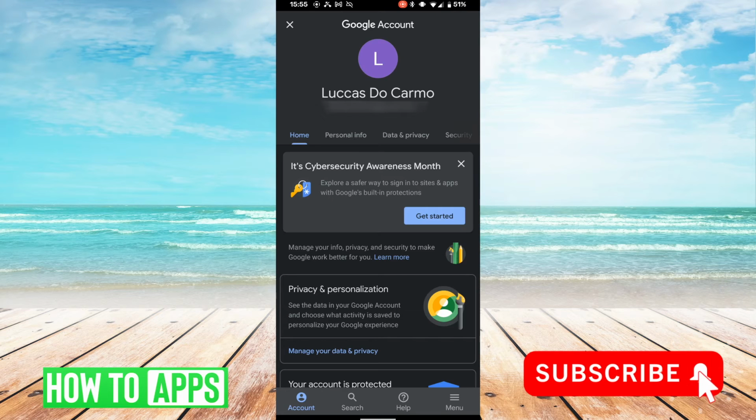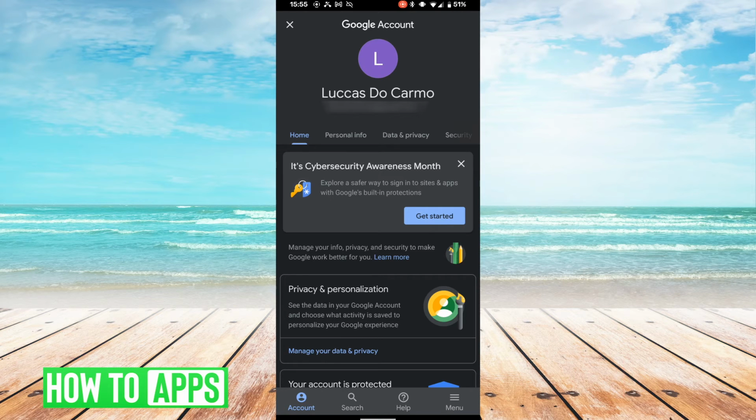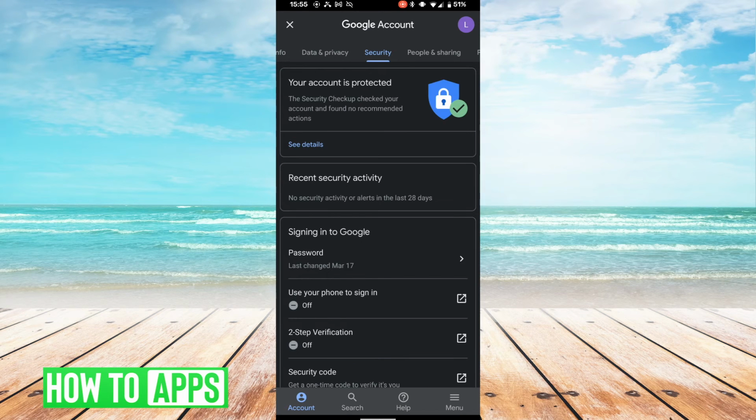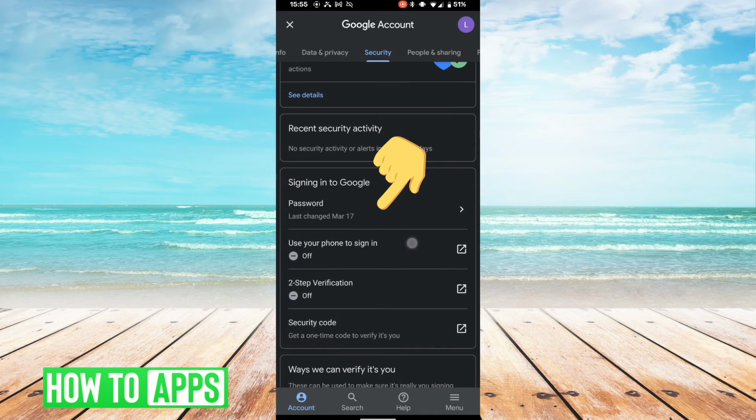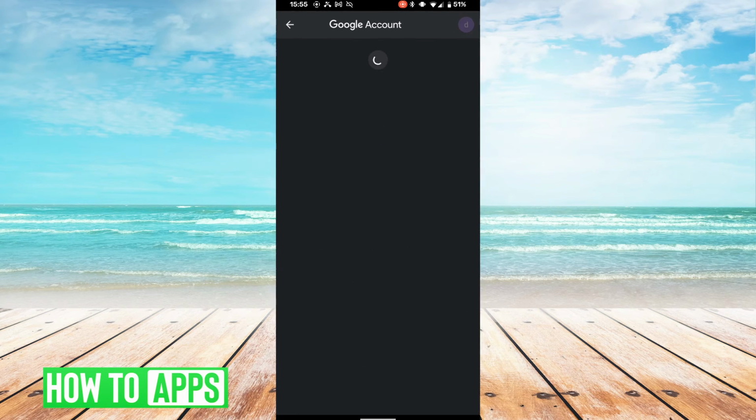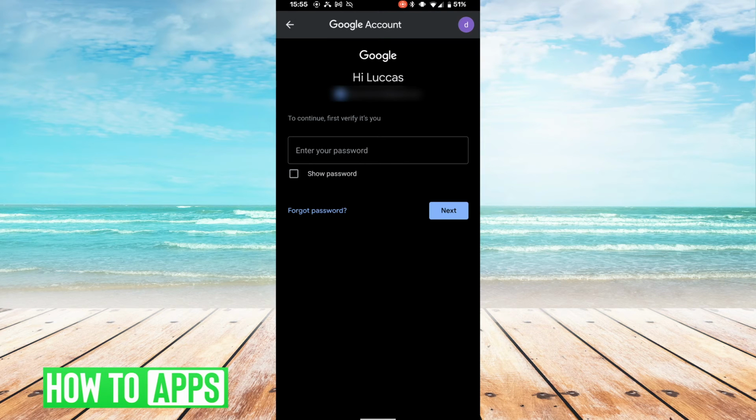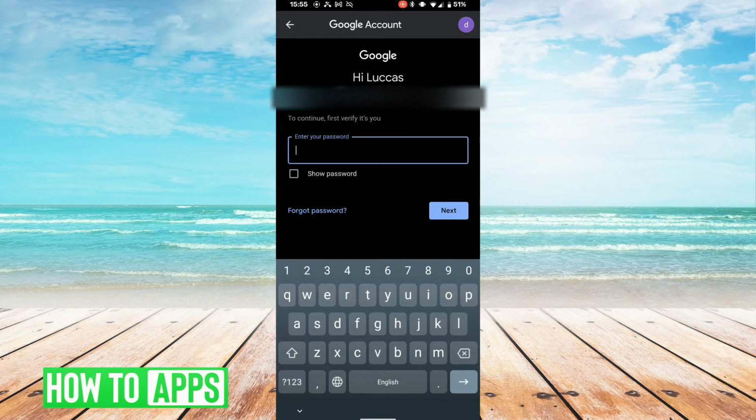So it's going to open up this page, and to change your password, you need to go to the security section, and then down here, you're going to hit password. It's going to ask you to type in your current password.